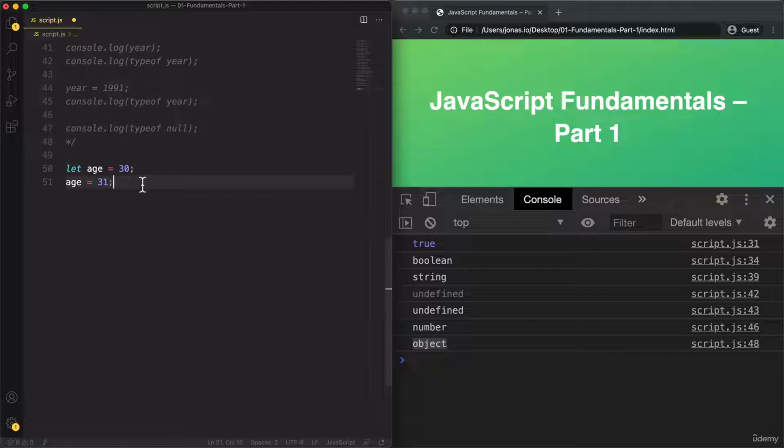And so it's perfectly okay to declare a variable with let at one point in the program and then later assign a new value to it. In technical terms, we call this reassigning a value to a variable, or we also say that we mutate the age variable in this case. So it was 30 and now it's 31, and so we mutated the variable. Okay, so that's a term that you will hear all the time in the JavaScript world. So when we need to mutate a variable, that's the perfect use case for using let.